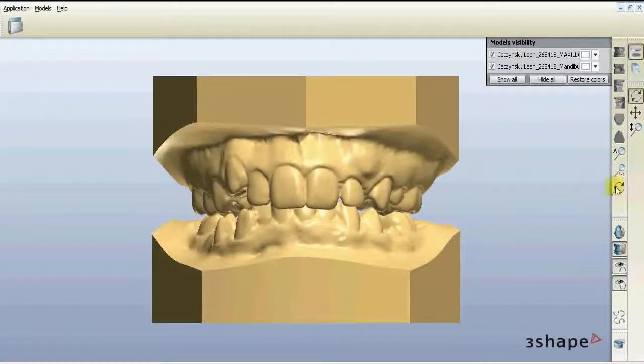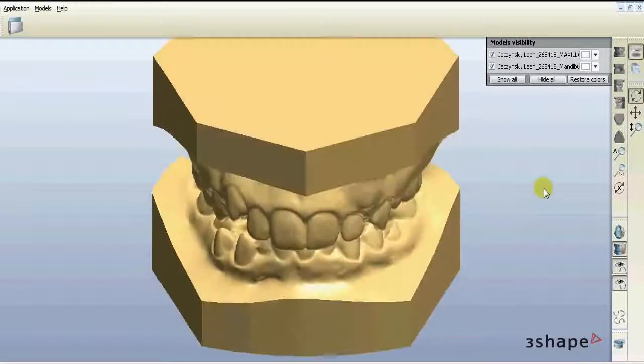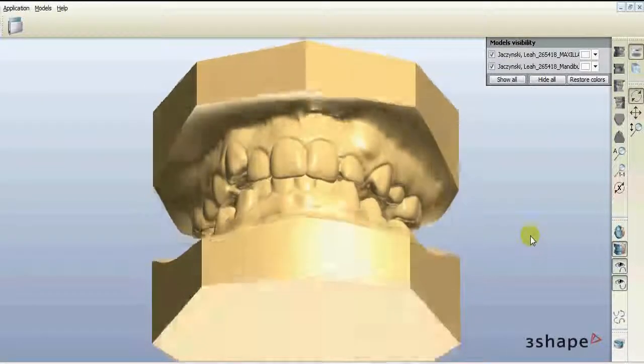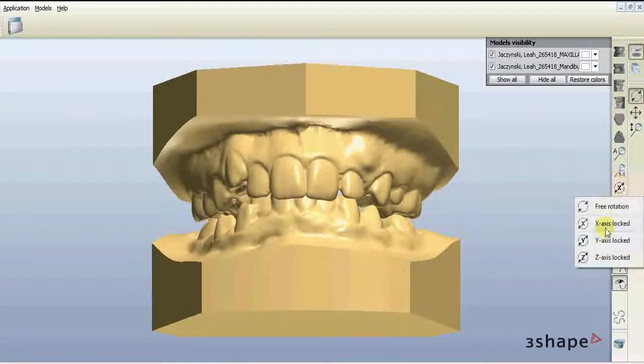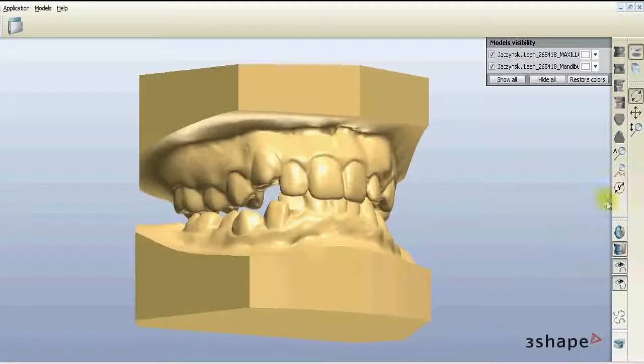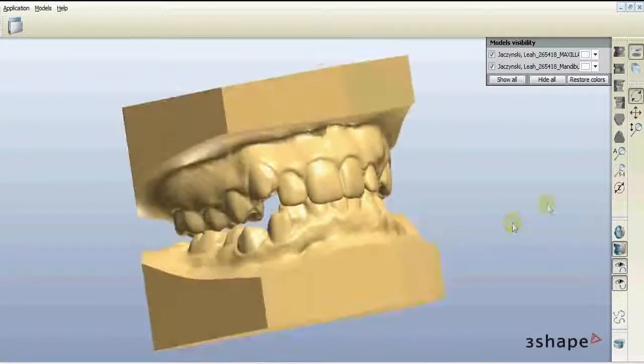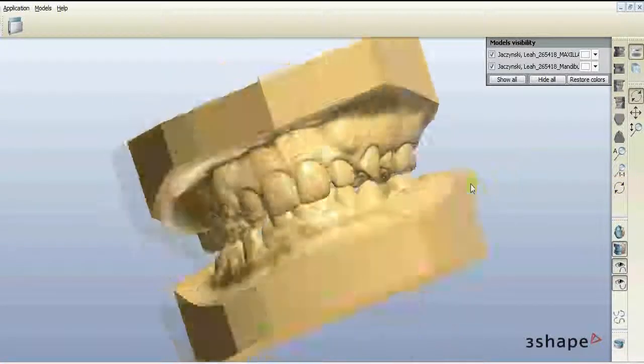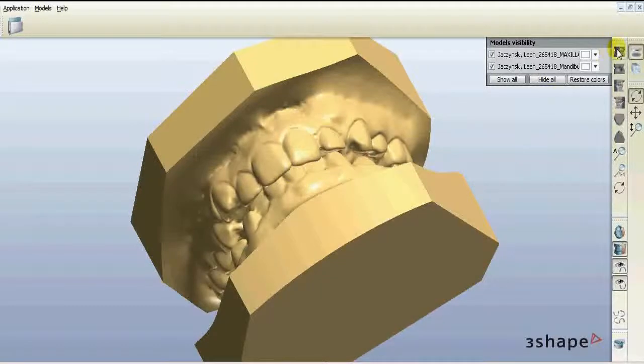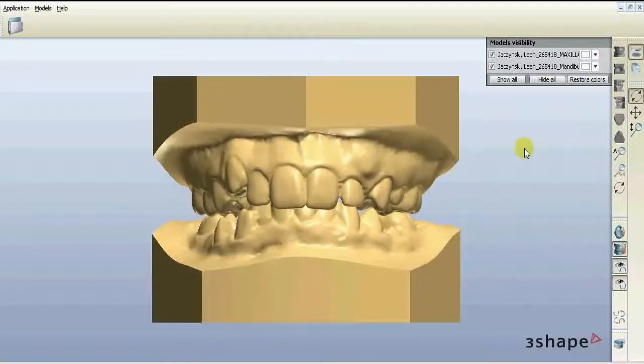Some of the other ways to do this is to lock the x-axis, and that allows you to just move the model straight up and down. You can lock the y-axis, and that'll let you do it side to side. Or you can lock the z-axis, and that'll just move them side to side like that. But probably the most popular one is going to be this free rotation that allows you to move them around any way that you need to. And when you're finished, you can go back to the preset to bring it to the correct position.